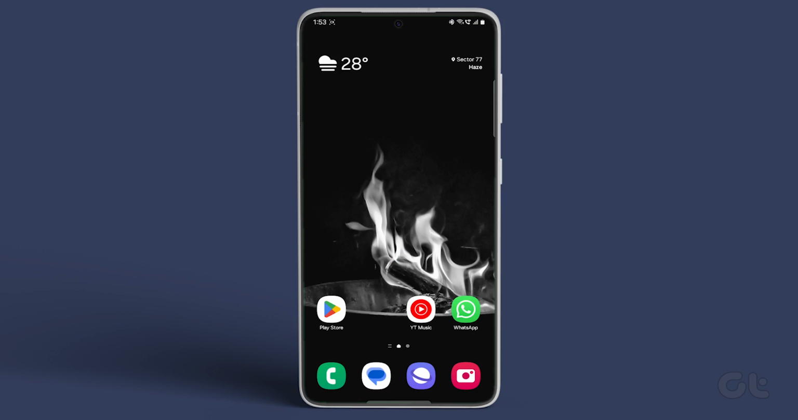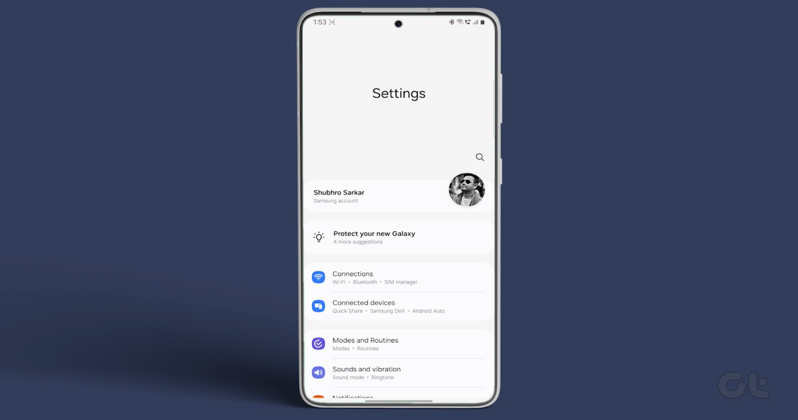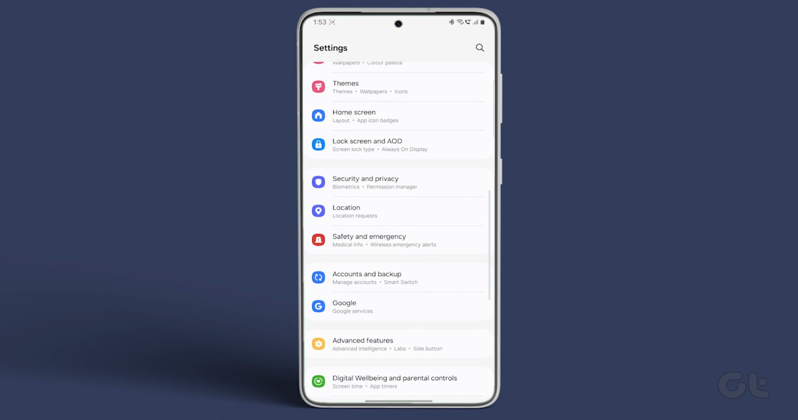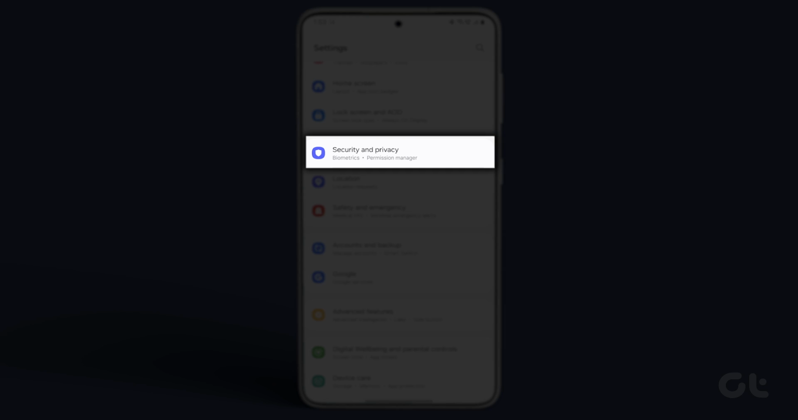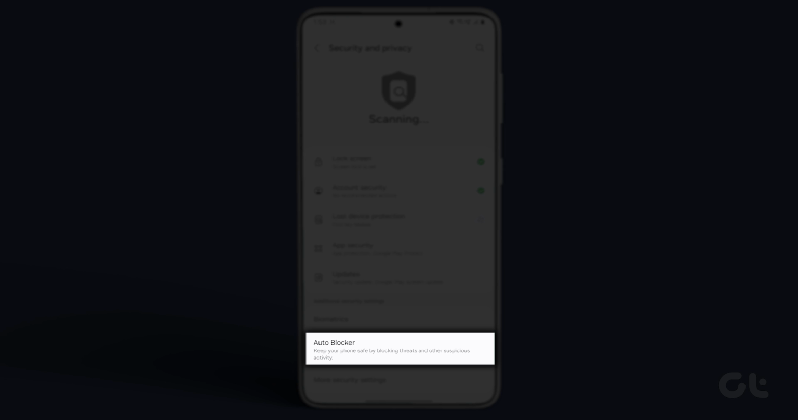Now, let's explain how to activate it. Open the Settings app on your Samsung smartphone, navigate to Security and Privacy, and select Auto Blocker under Additional Security Settings.